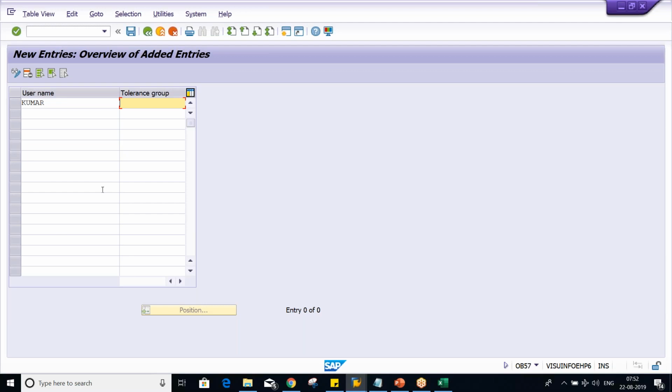Now here, this is my user ID, and which tolerance group have I created, guys? I have created tolerance group TM02 itself. So I'm going to assign this TM02.